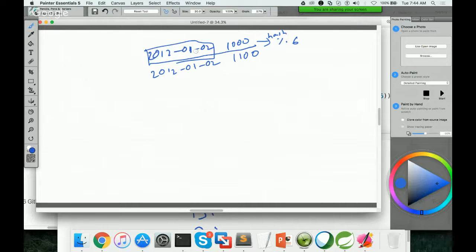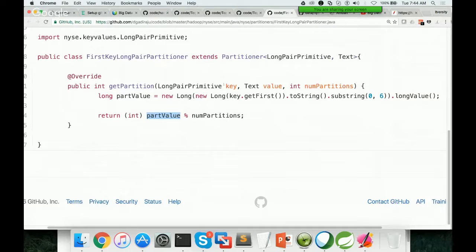Okay, and now taking that long value, using the key dot get first, I'm converting it into a string and using substring to get the first 6 characters, because I'm partitioning in the form of a month. Yes, I'm actually partitioning from the month perspective. Instead of doing it at the date level, I'm doing it at month level, so that I can partition by each month. If you want to do it by date, you can do it by date also. So this is my partitioning logic.